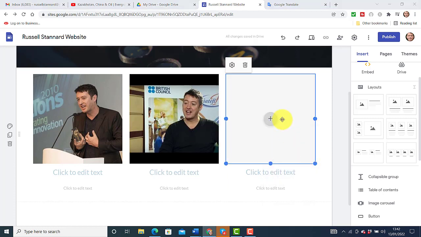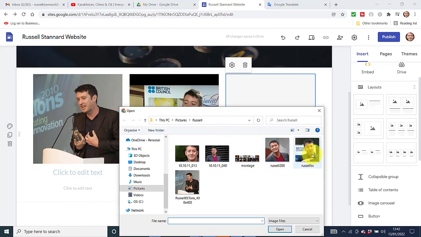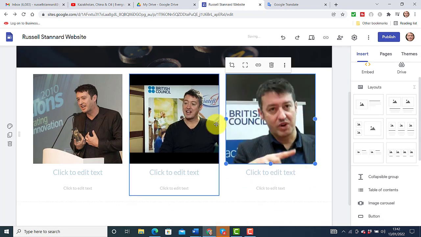So I click on upload, and it's obviously going to connect to my computer, and then I just need to grab a picture from my computer. I'm going to use that one. Now the nice thing here is that by using these special layouts that are available to us, the pictures are all, as you can see, lovely and equal. And the same with the text.